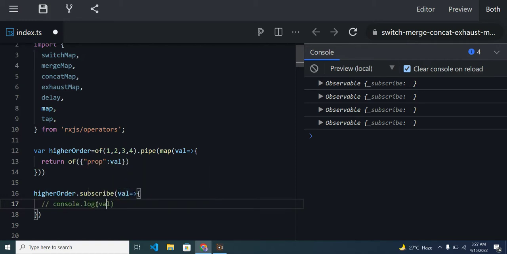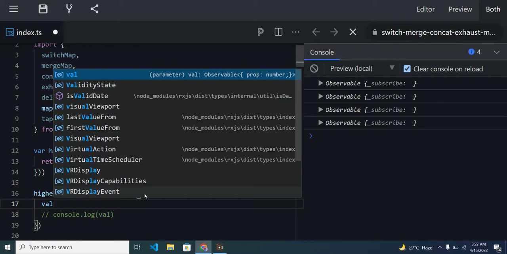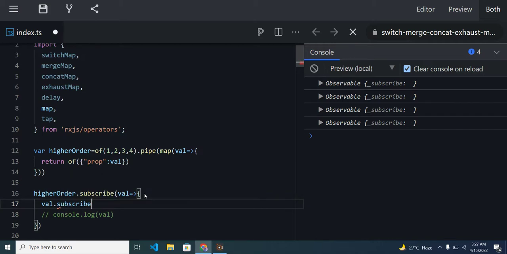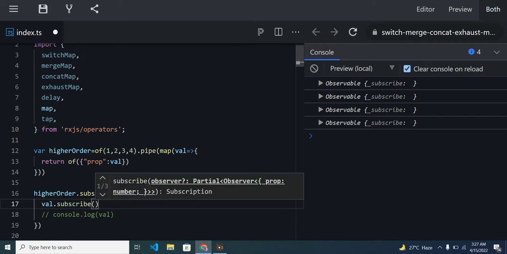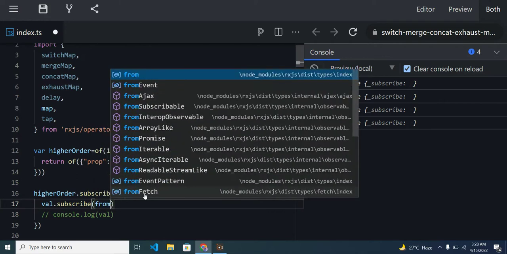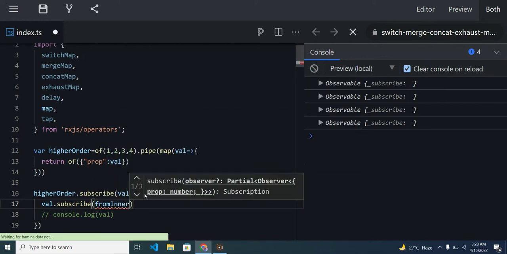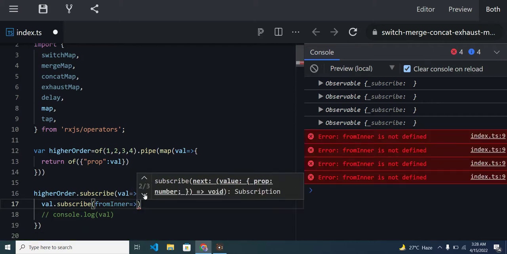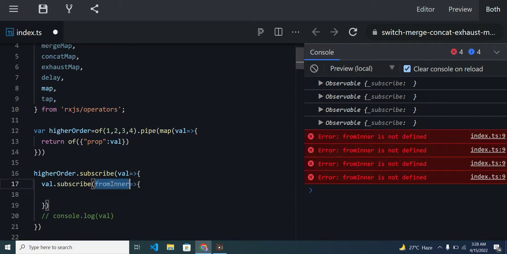Okay, so what does it mean? It means that I have to write here again, because val is an observable, so again I have to do a subscribe, then only we can get a notification from the observable stream. And in this case, let's write "from inner", something like that. So let's console log and let's see what output we are getting.